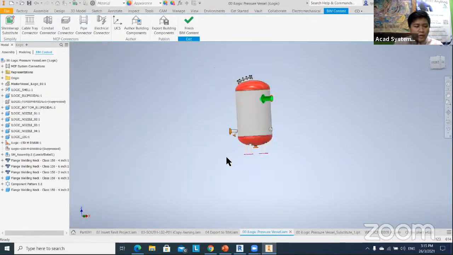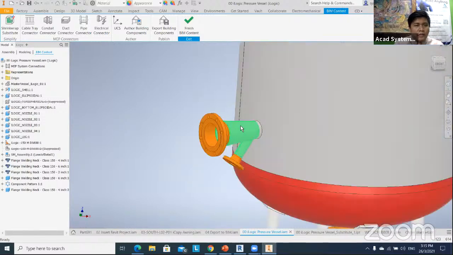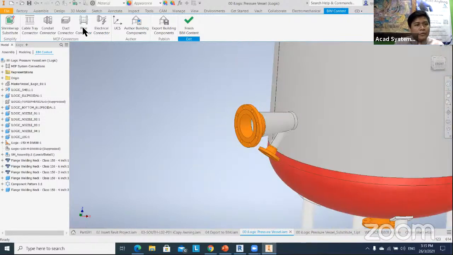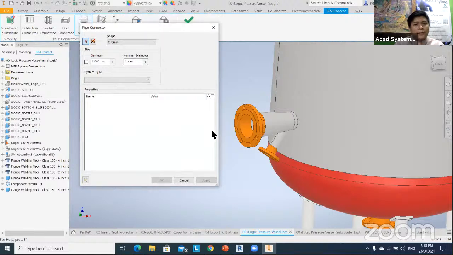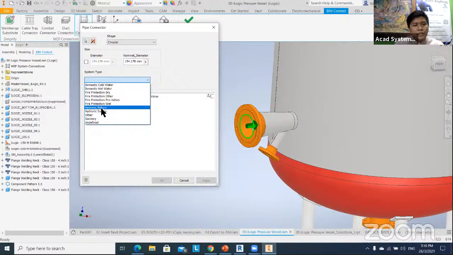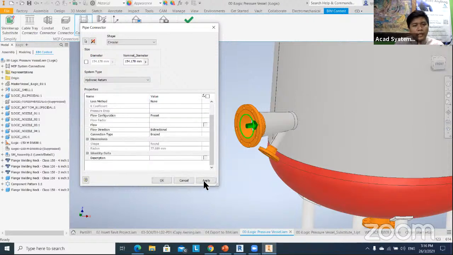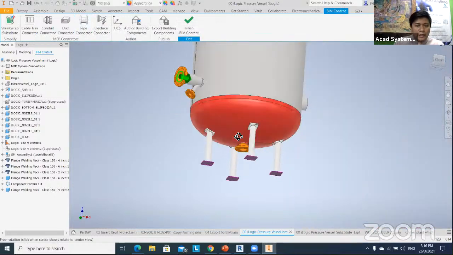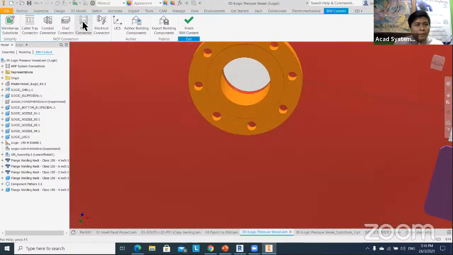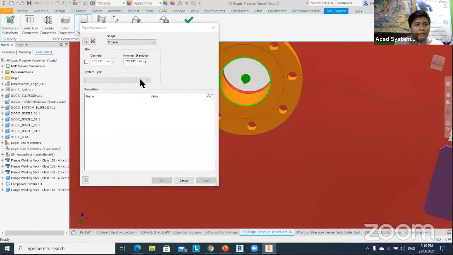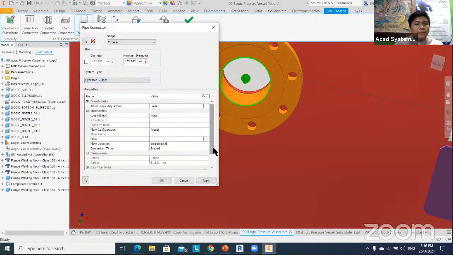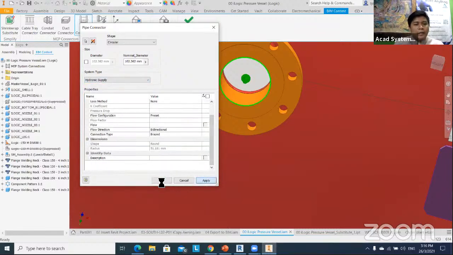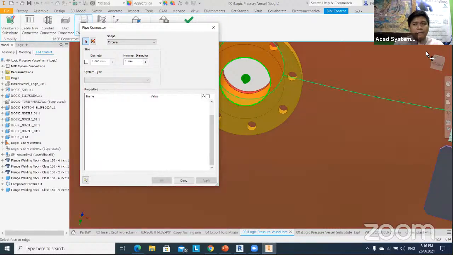So this will be the first one. The second one will be here. And for this case, also the same method: pipe connector, choose inside here, change here to return also, and then click apply. Right, so next at this bottom area, I also want to put a pipe connector, just simply click and choose. So this one is supply, for example. Okay, for example only, and hit OK.